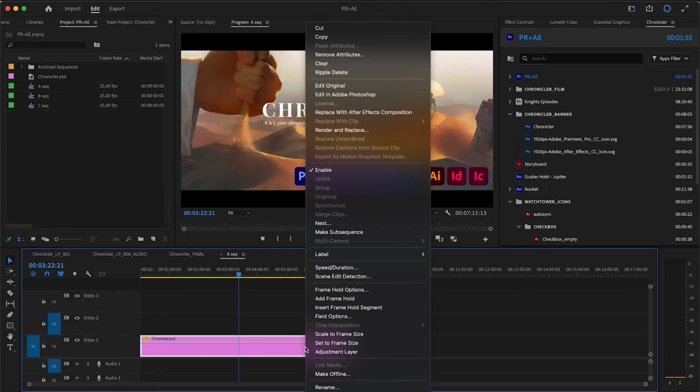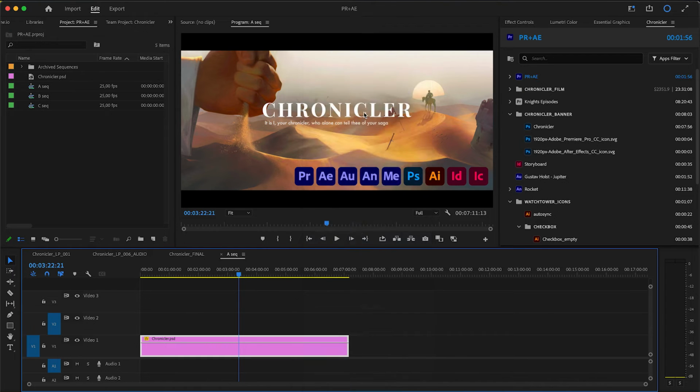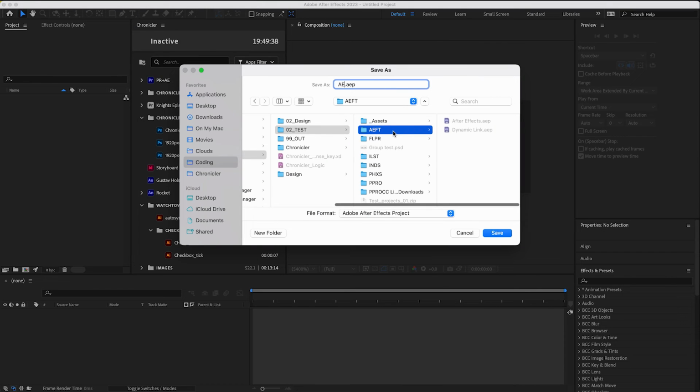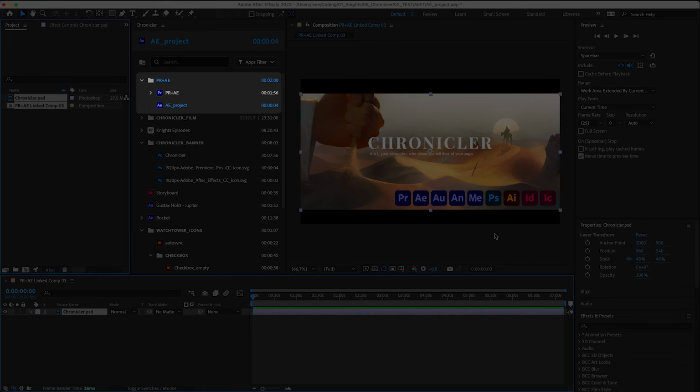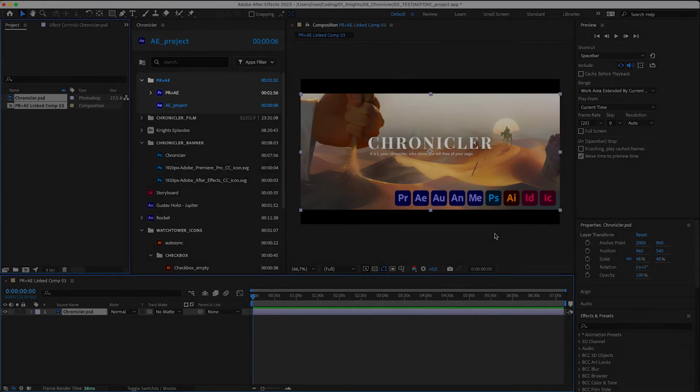Sometimes work is done across multiple applications. For example, a Premiere project can include After Effects dynamic link or Photoshop files. Chronicler will automatically group these projects in the same folder, making it easier to keep track of them.